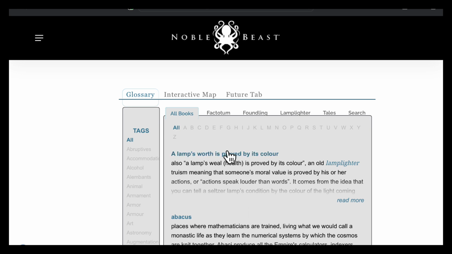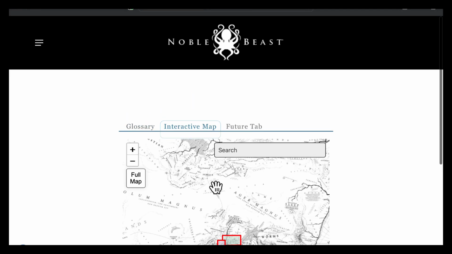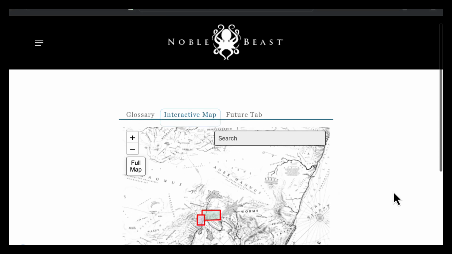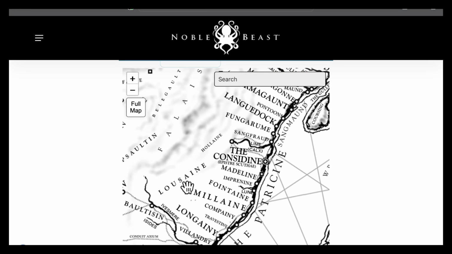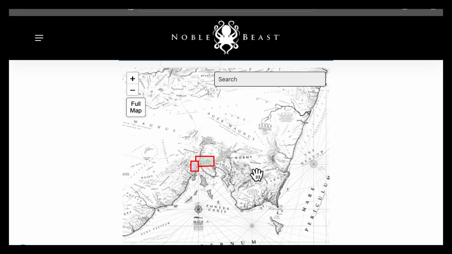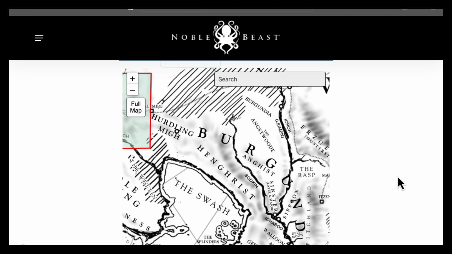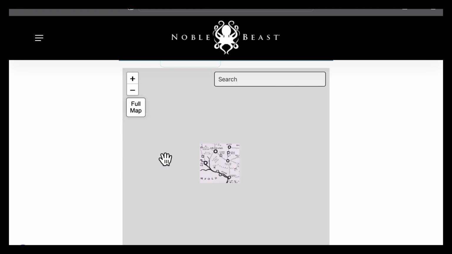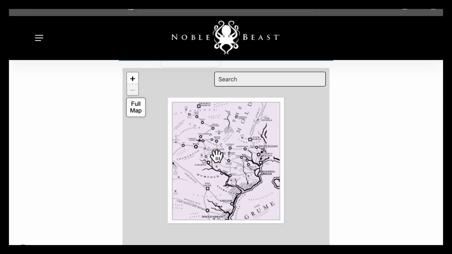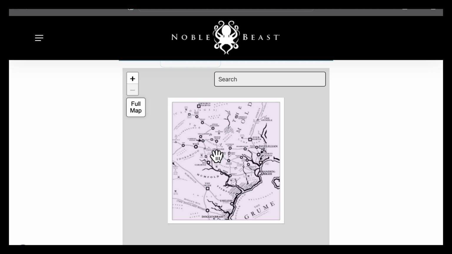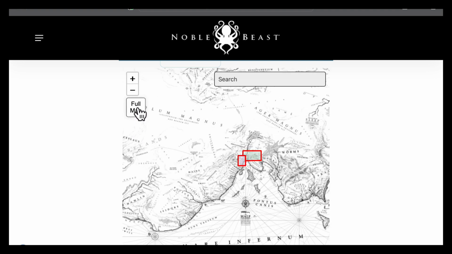In addition to this, there's an interactive map of the half continent, which you can scroll around, zoom into. There's inset maps. For instance, if I click here, I go to a map of the Brandon lands, which has more details on that specific map. And these maps are from the book. I can always get back to the full map by clicking this button here.